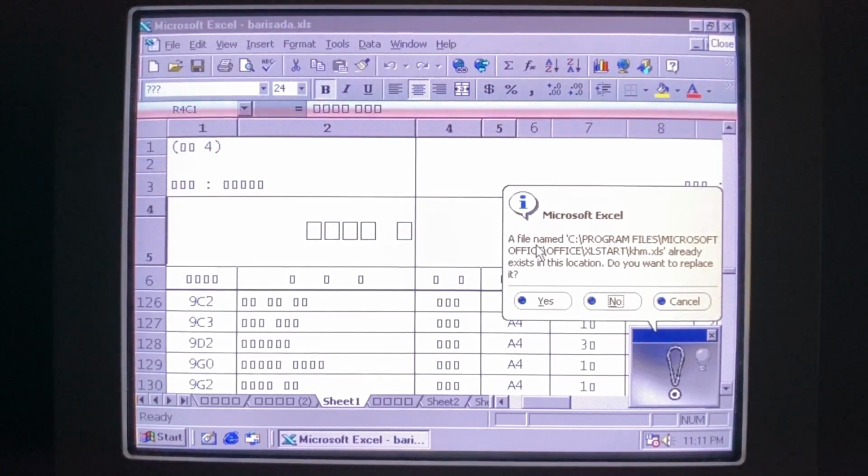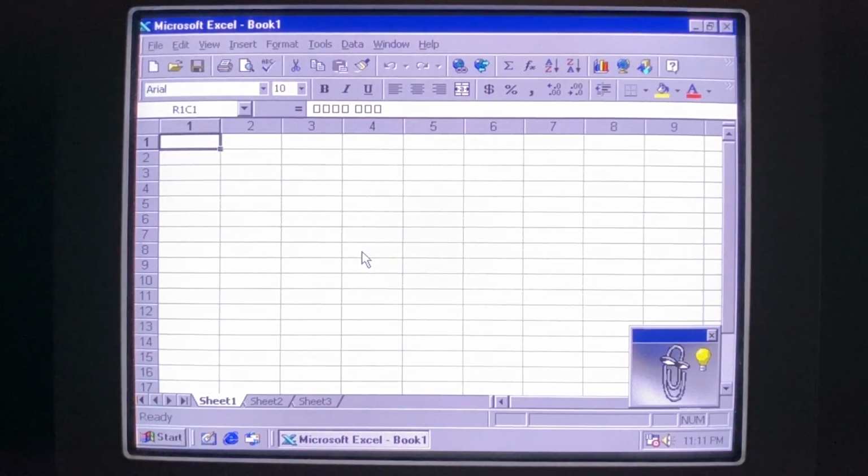We get a new warning, a file named khm.xls in the Excel start directory already exists. Do you want to replace it? No. So we closed it, and now we have a seemingly frozen copy of Excel open here.